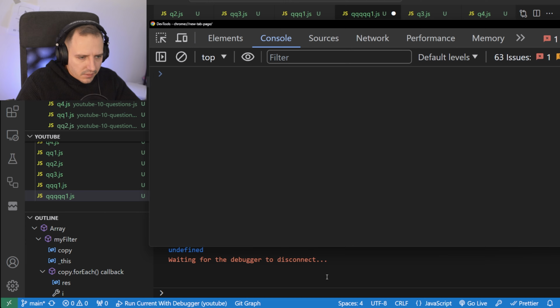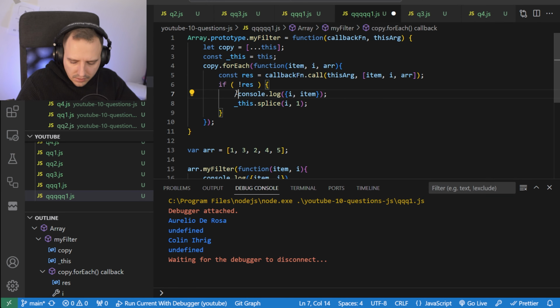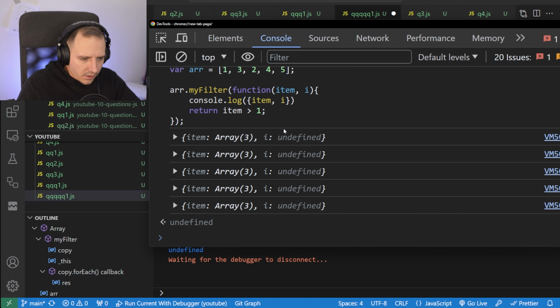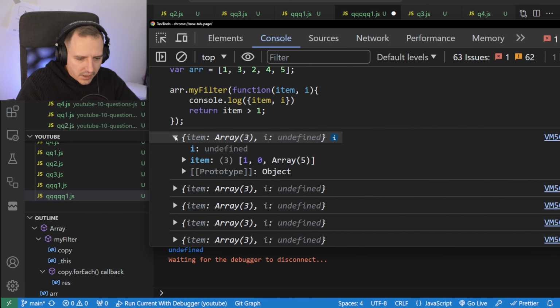Oh no, this is not what I wanted to do. So this console log, we don't need that here, right? This one, reload, and let's see. So item, okay, there we already have a problem. So I is undefined. And we have an item.